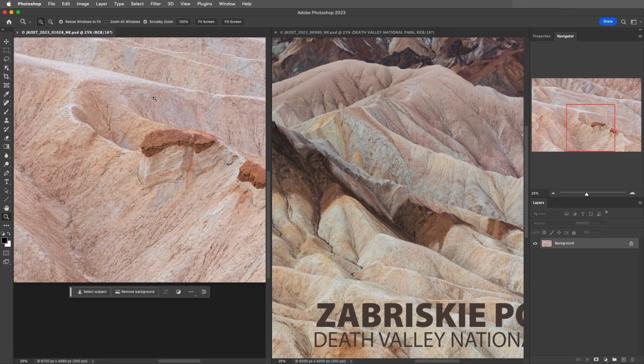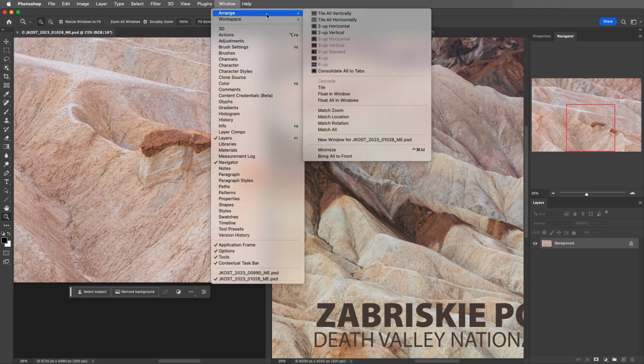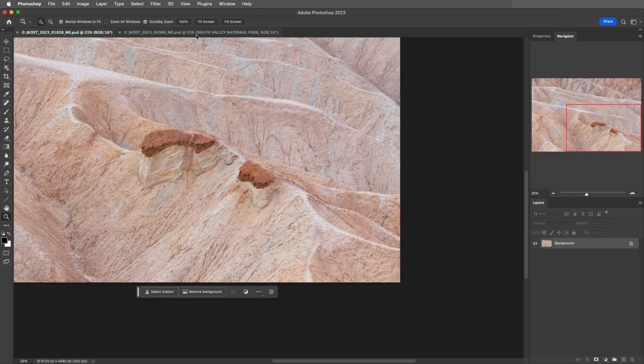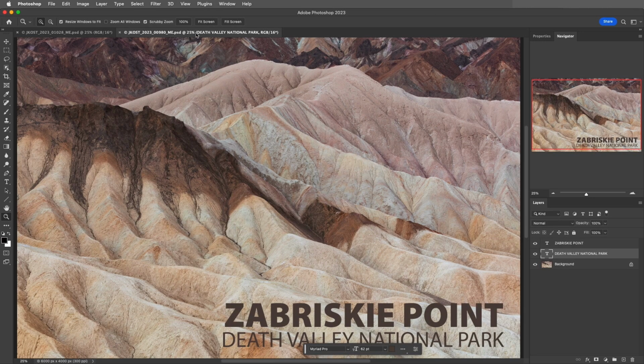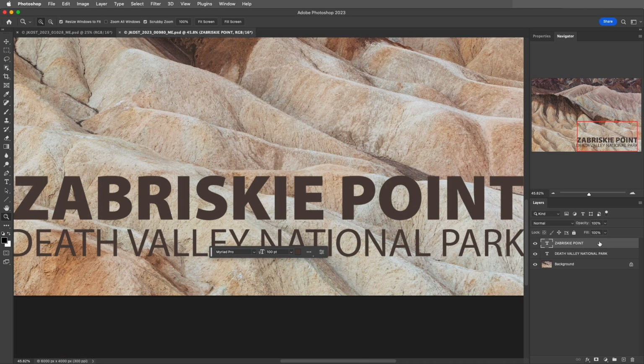Finally, we can quickly zoom to the contents of a layer. I'll choose Window, Arrange, and consolidate the windows to tabs, and then select the multi-layered document. I'll hold Option on the Mac or Alt on Windows and click to the right of the layer name to zoom into the contents of that layer. This shortcut will also work for layer groups.